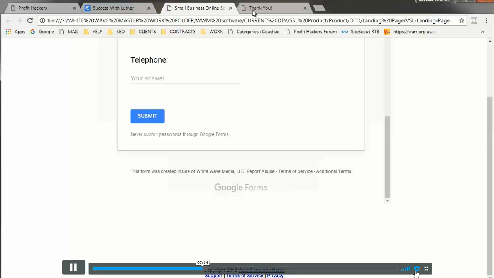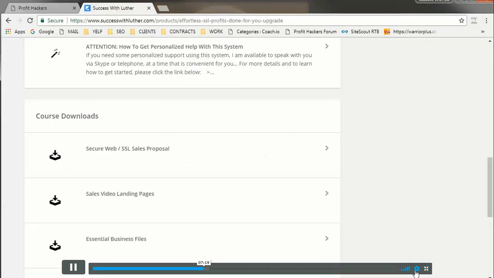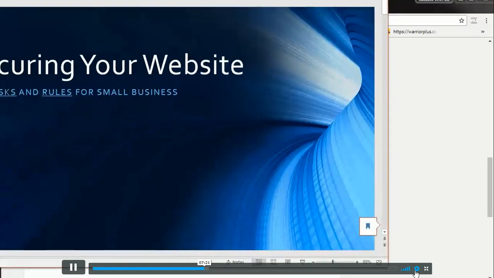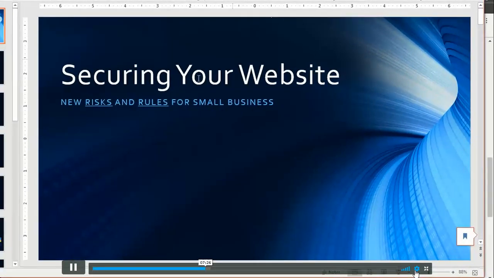So let's clean our space up here. And then what we'll do next is we'll go over the sales proposal. Then we'll bring our little sales proposal in here. Just try and get it centered, like so.